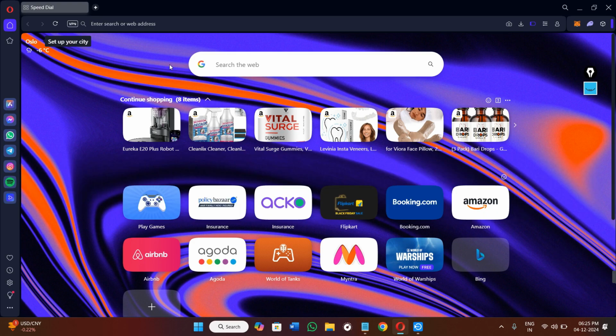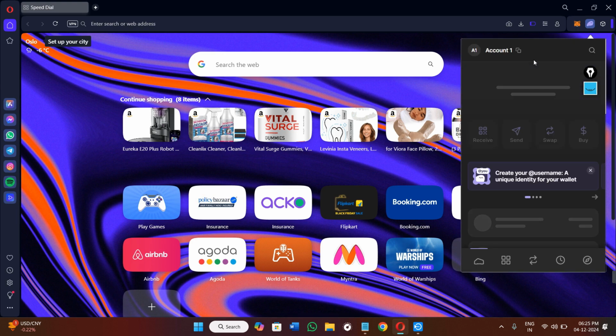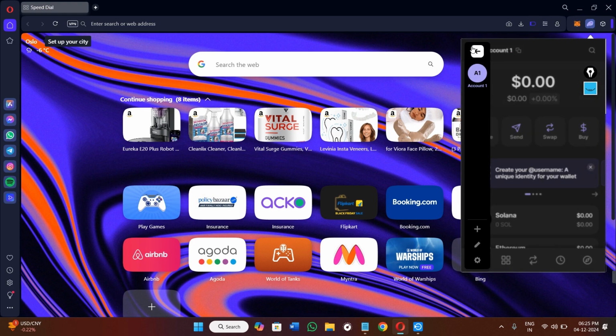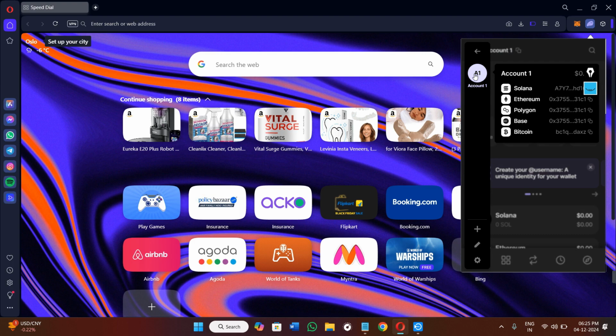So in order to do it, you first need to open your web browser on your PC, or you just have to simply launch your Phantom Wallet mobile application. If you are using a PC, then you need to first click on your Phantom Wallet extension in the top right hand corner of the screen, and over here you need to simply click on your profile icon at the top.